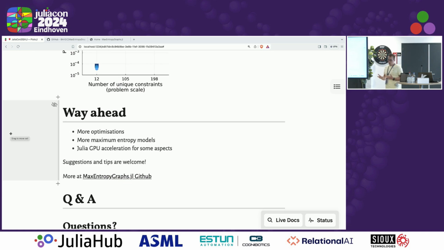How do I want to proceed with this? Well, there are some more optimizations that could be done. I would like to add more maximum entropy models in general, because it's a very broad family of models that also work for hypergraphs and multi-layer graphs and so forth. And I would also like to try out to what extent Julia GPU could be used to accelerate things more.